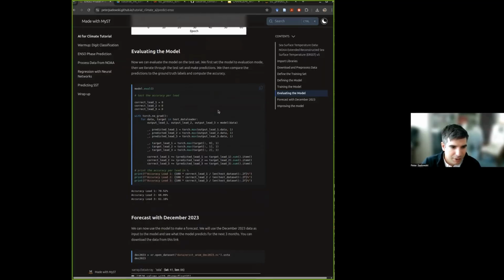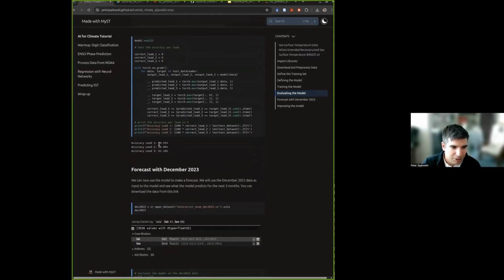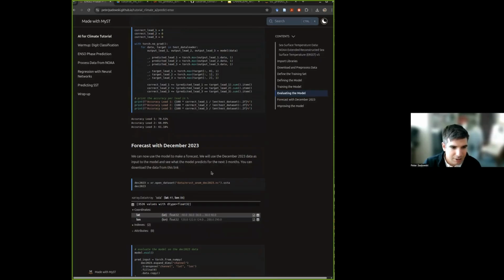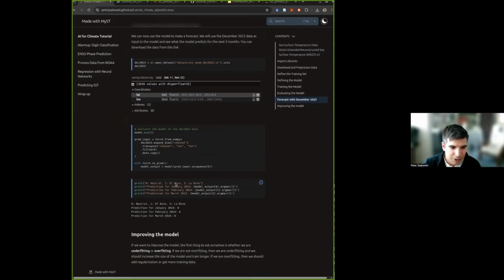So here we're evaluating the model. We get about 70% accuracy if we're predicting 1 month into the future, and then that degrades the farther into the future we're looking. So at 2 months we have 66, at 3 months we have 61. And then we can take this and do a forecast for more recent data that was not used for training. And we can get a plot.